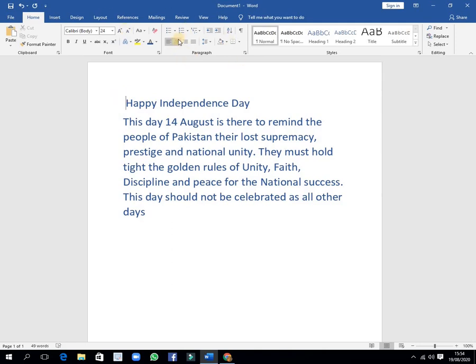I have to margin it in the center. So I'm going to this, you can see here, and selecting, first of all, the Happy Independence Day sentence, and going to this, and you can see it is aligned in the center. Now you want to increase the font size of this Happy Independence Day heading. You can also see one more command available here.